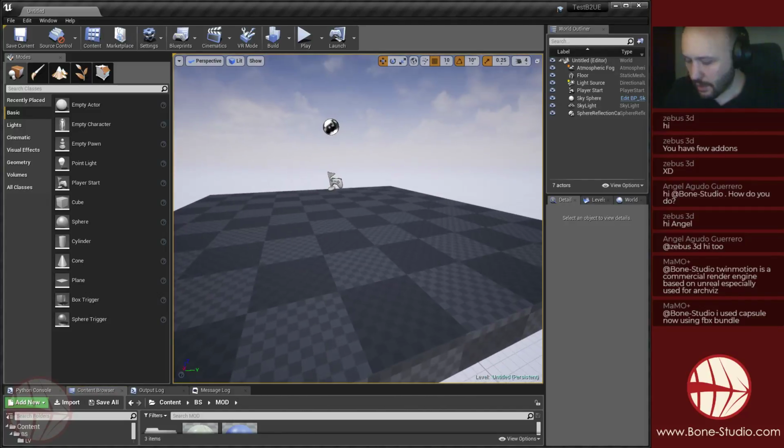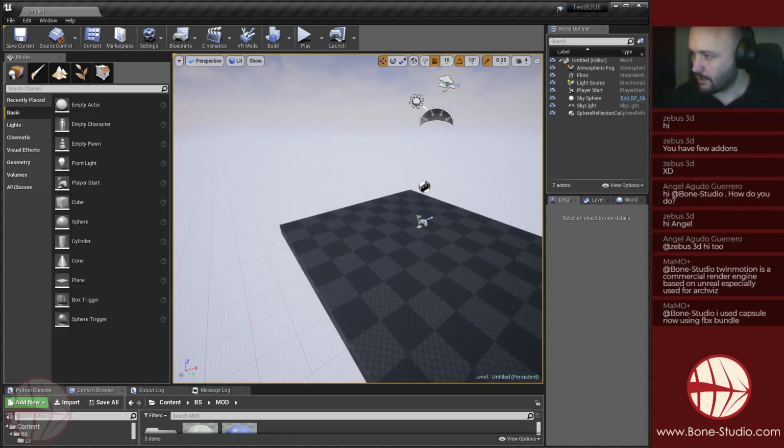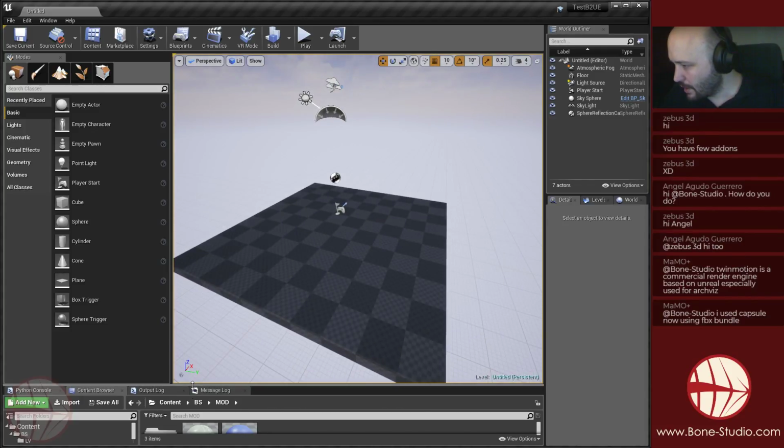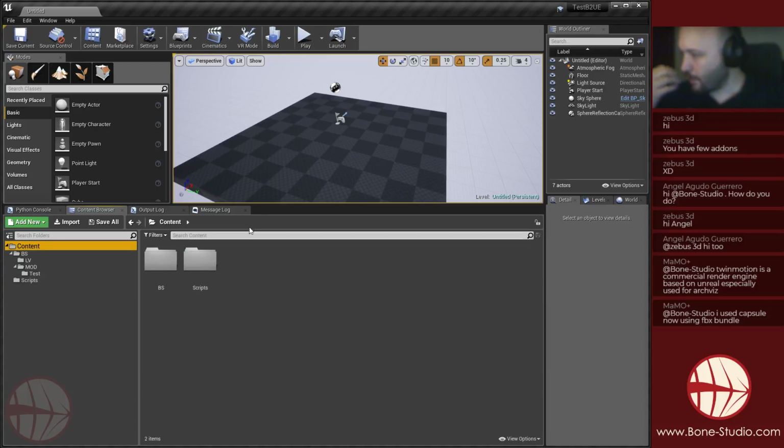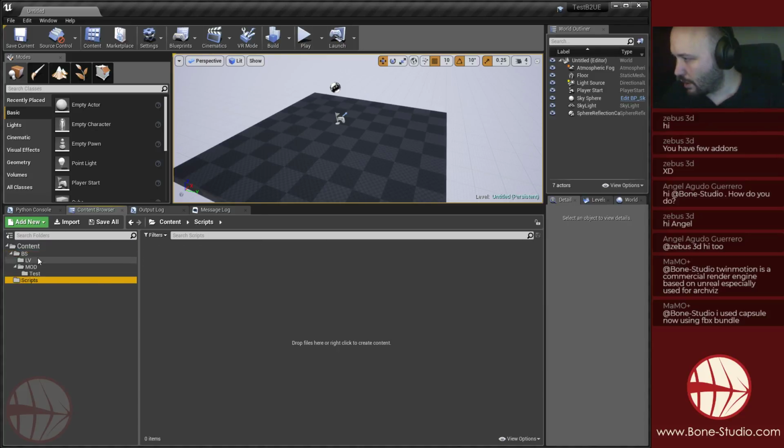I have this project here. It's a simple project, nothing special, nothing fancy. I have some things already here, but I'm going to ignore those things. This is mostly to put some examples later. But right now, I'm going to explain our folder structure.